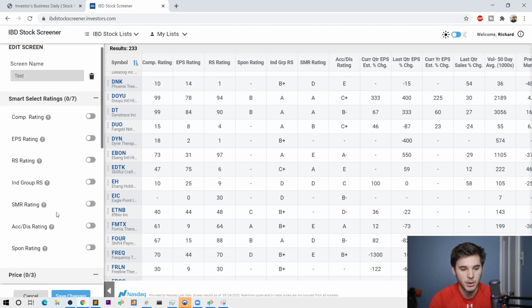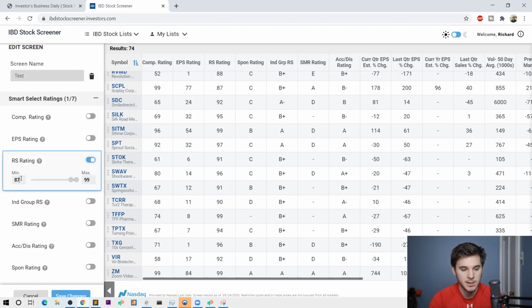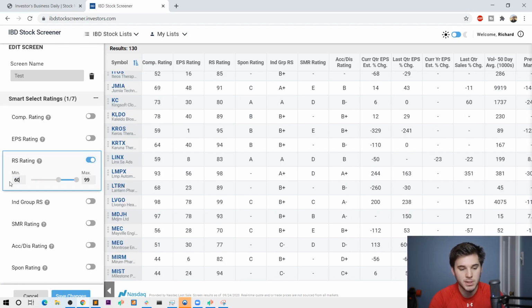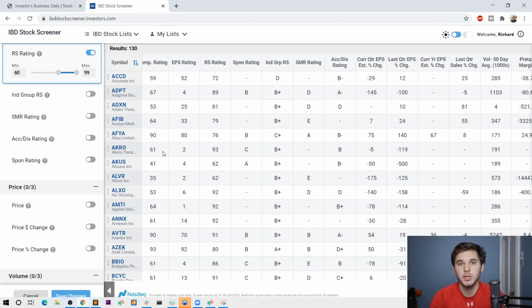And we also want to make sure that the RS rating is at least acceptable. And for IPOs, you want to do this a little bit lower because the RS rating can be affected if they've gone public very recently. So I like to keep this at 60. So very quickly, just with those two parameters, you've narrowed down your list to the top promising IPOs, which could become the next true market leaders.